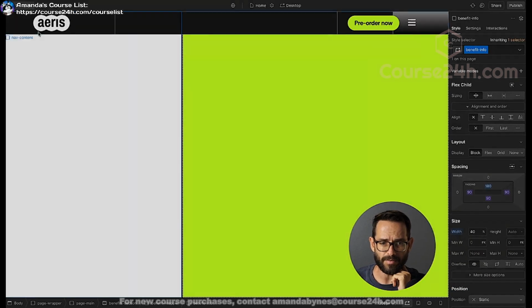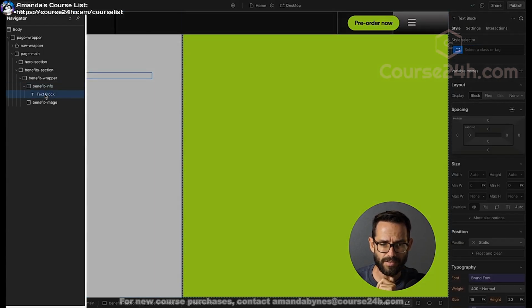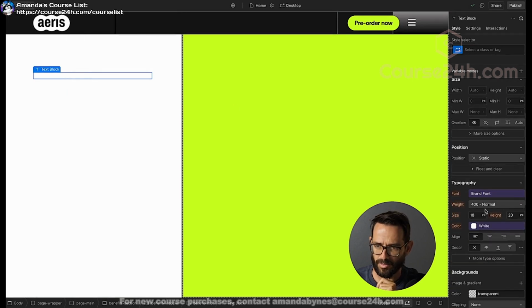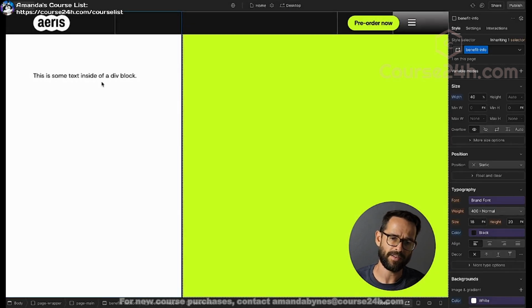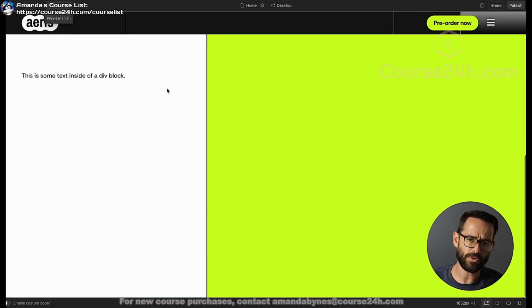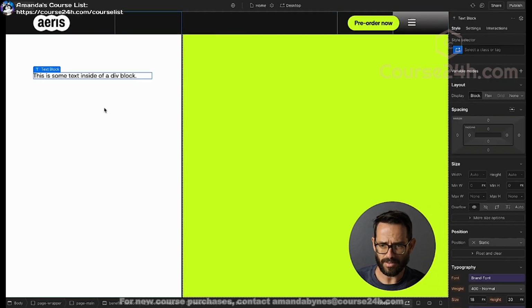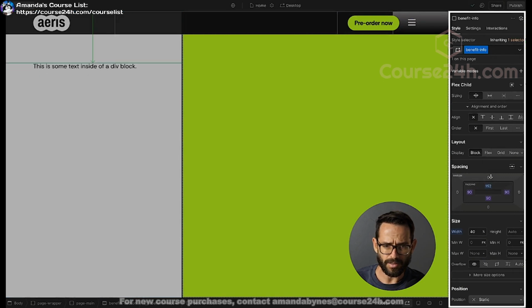Well, we can't see the text. Why? Because the text is white. Yeah, maybe the text is white. So for benefit info, let's make sure that the text is black. Okay, now we can see it and we preview it. Yeah, I gave a little bit too much padding at the top, so the space here looks a little bit too big. But I can do something like this.